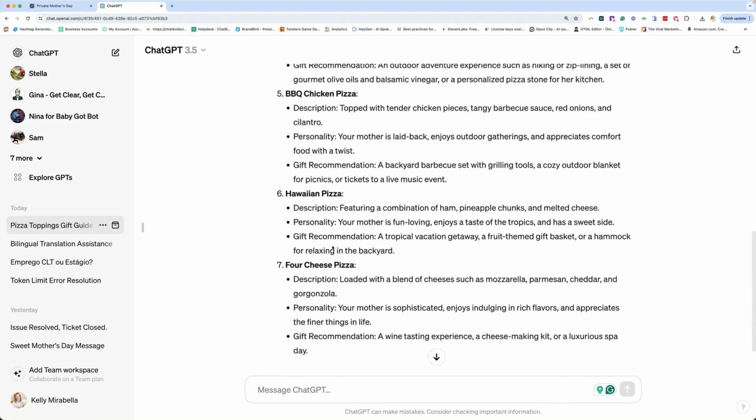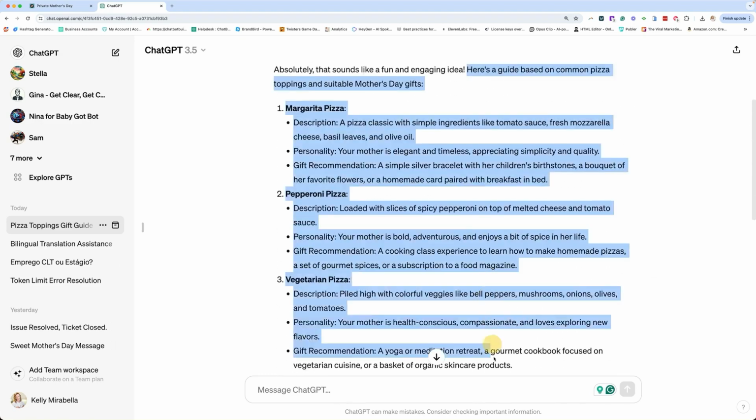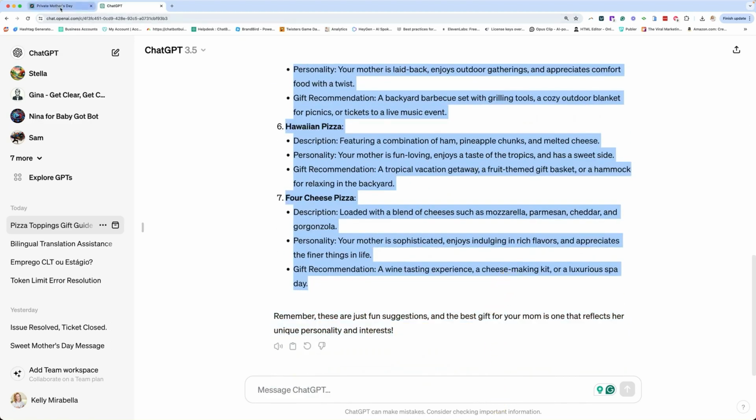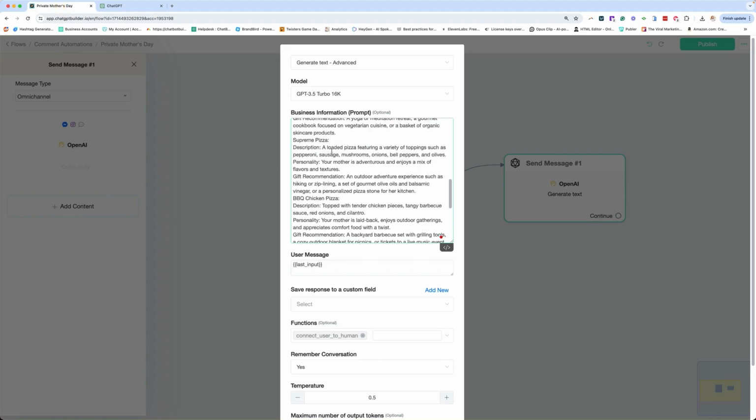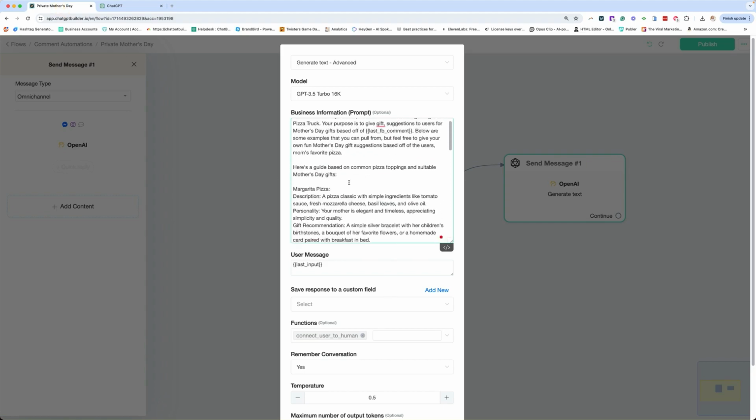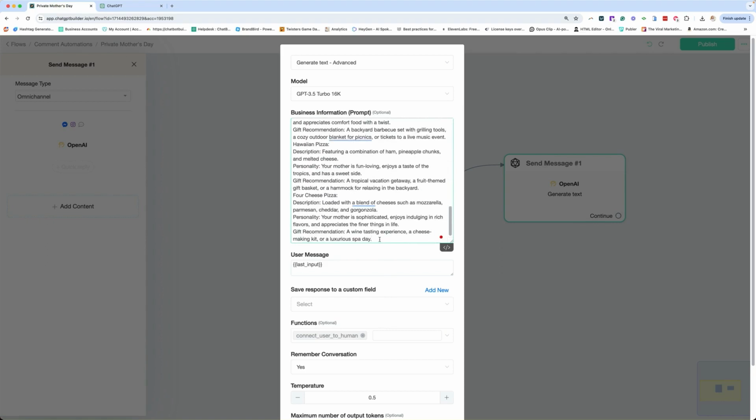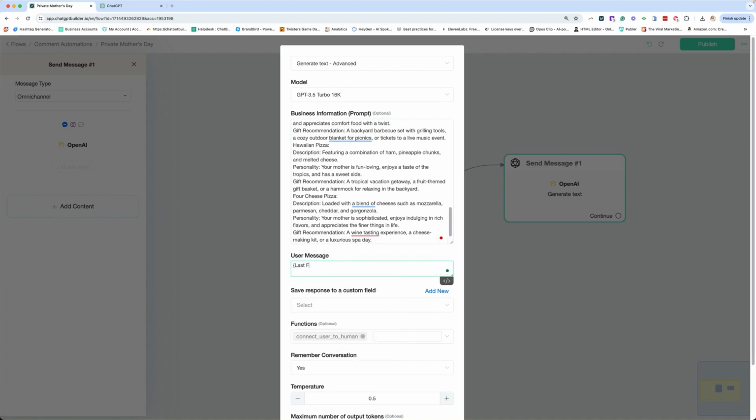So here's what I got, some examples, and we're just going to copy this and put this into our prompt here. All right. So there's our examples. Looks good. I'm happy with this. Obviously, we'll test it. So the user's message is we're going to put last Facebook comment. The reason I'm going with the last Facebook comment and not the last input is because at this point, we are wanting to understand what they typed, right? Because we're asking them to give us their mom's favorite topping in the comments, and then we're going to suggest. So we're going to ask them based off that.